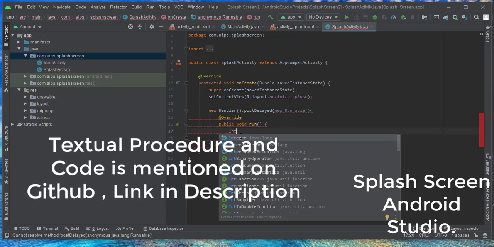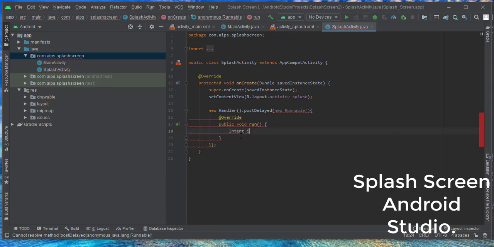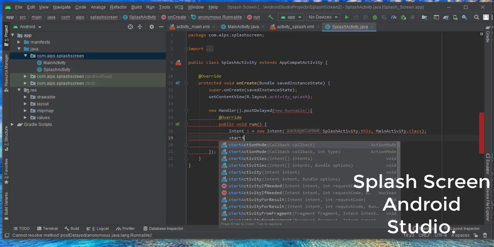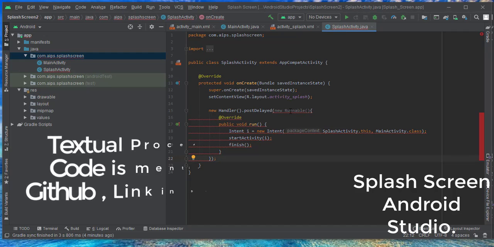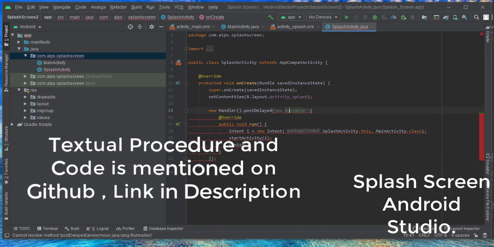So we'll provide the intent. Intent i equals new Intent, and we are on the splash activity, so SplashActivity.this, and we'll send the user to MainActivity.class. Alright, and we'll start the activity. We'll pass the intent, and we'll do the finish part. So we are done with this splash activity. Why is it showing me the error? Replace with lambda.